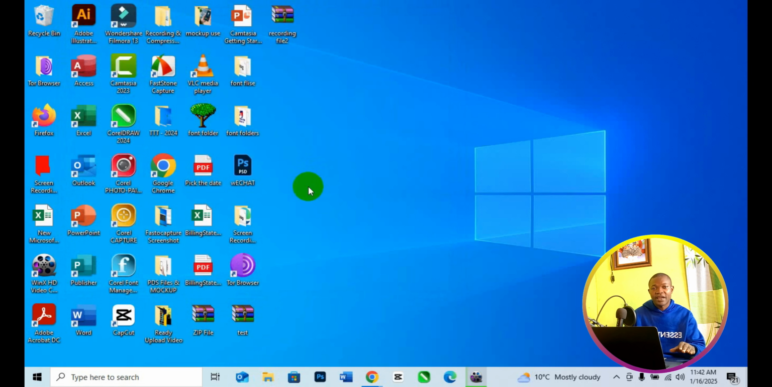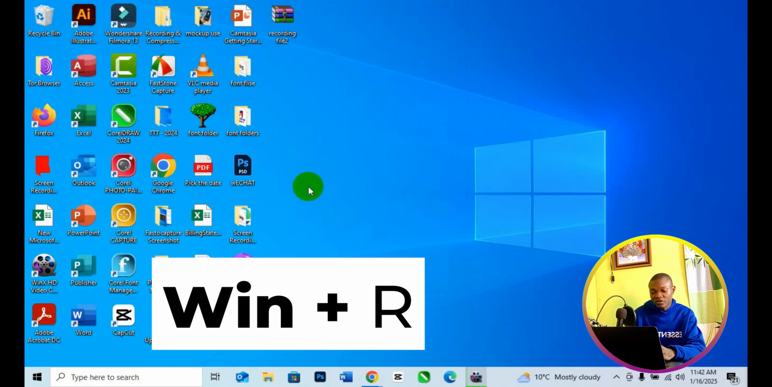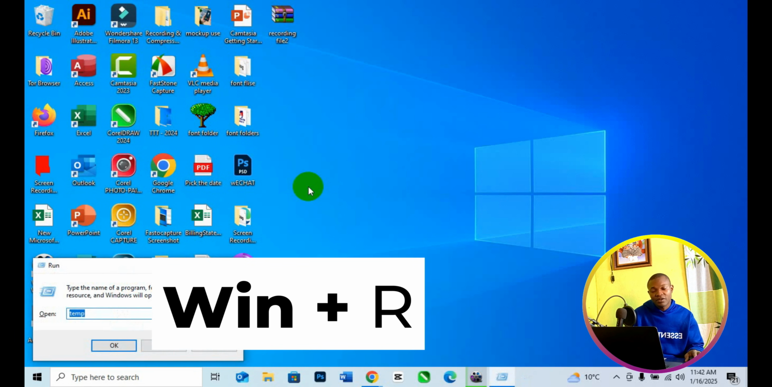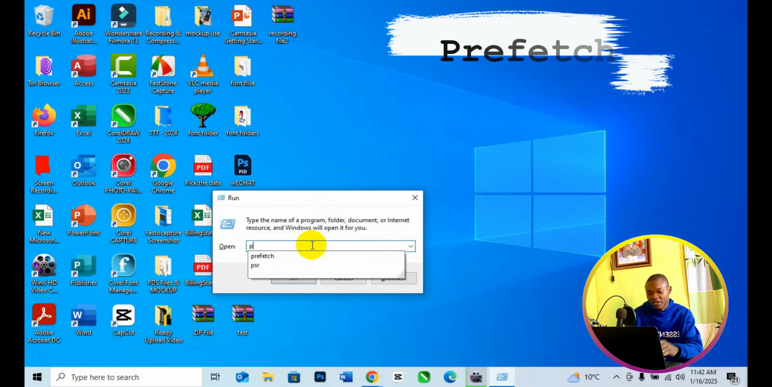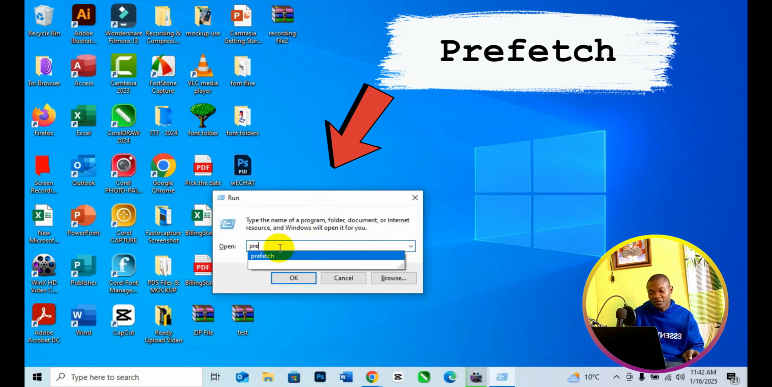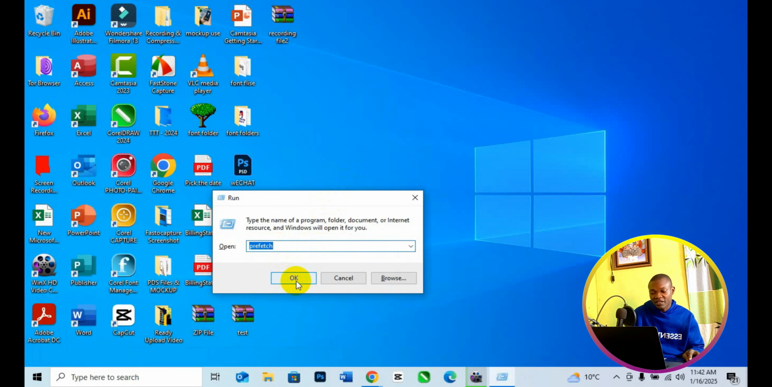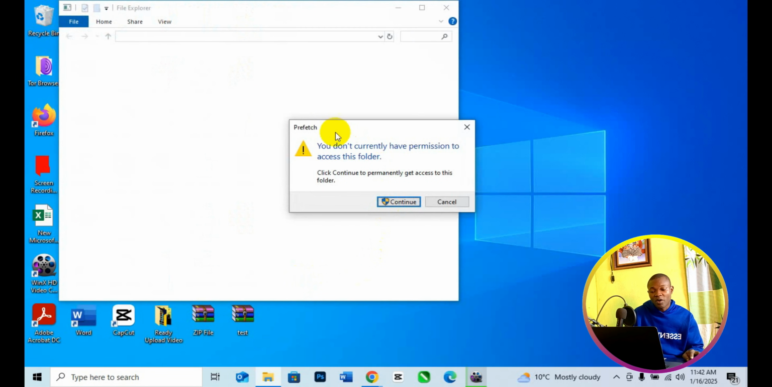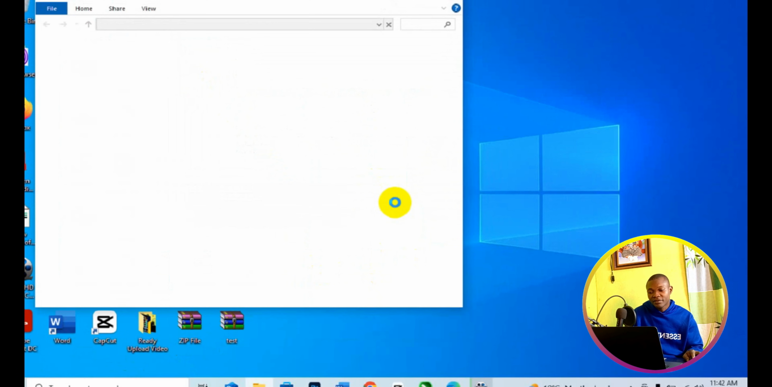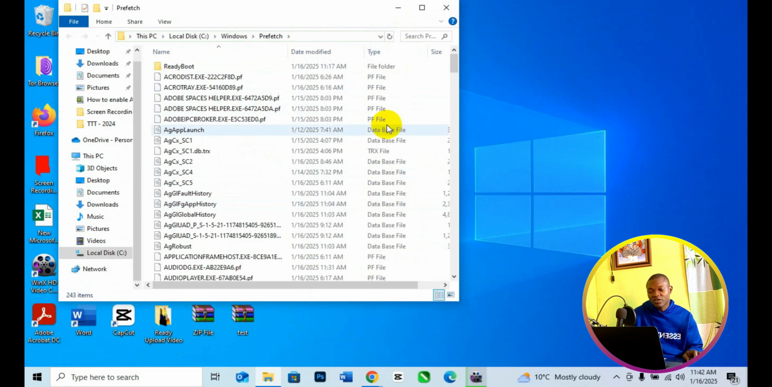So once you get rid of all the files, come back to your Windows keyboard again, press Windows plus R, and this Run dialog box is going to pop up. This time around, type in prefetch, and make sure you select prefetch right here. Then click on OK, and this is going to pop up. Next thing you need to do is to simply click on Continue right here, and all the files are going to show up.